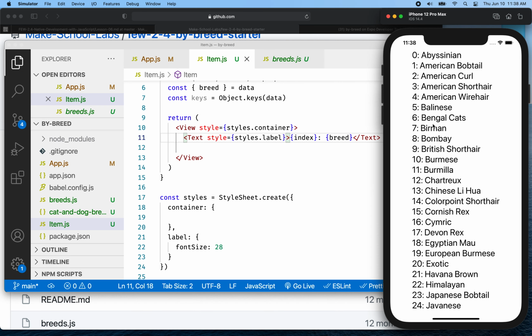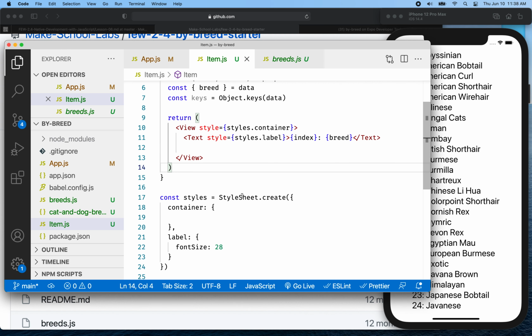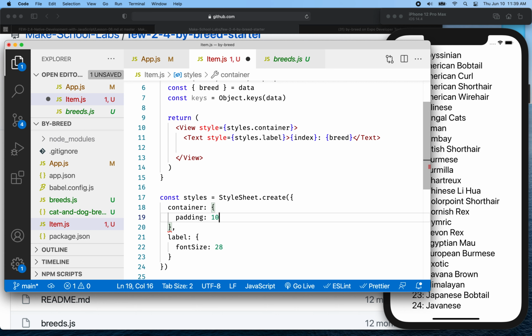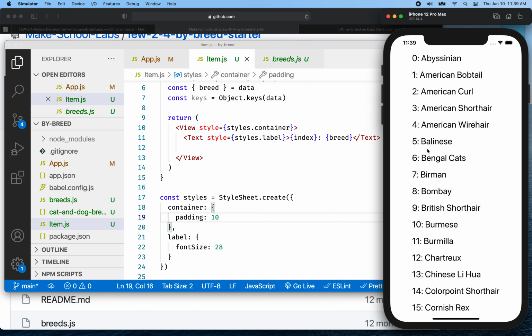Let's add a little bit of space around the top and bottom to separate each breed from the previous breed. So we can do that by adding a little bit of padding here on the container. So I'll put in padding, and let's do a padding of 10. Right, that doesn't look too bad.